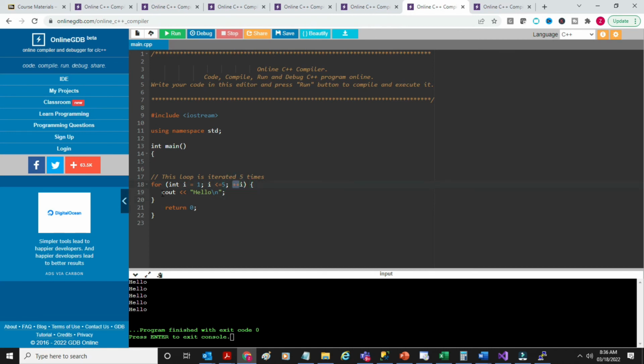It's going to come in the first time and output hello. And then i gets incremented. So it's 2. 2 is less than or equal to 5, so it's true. So similar to a while loop, but all these 3 things I've got them in one place instead of multiple places.